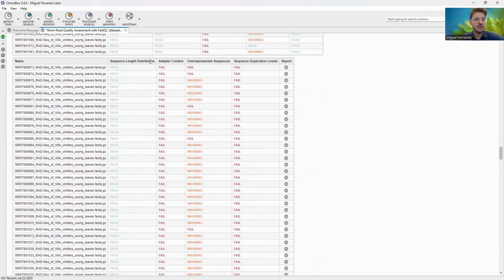If we go down, we have additional results, and we can see that the adapter content failed. This means that we probably have some adapter sequences present in our samples, and we also have overrepresentation and then high duplication levels.